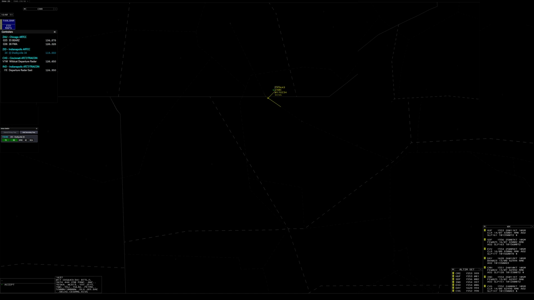Per the SOP, we're allowed to issue a descend via prior to initiating the AIT procedure. So we'll go ahead and give the descend via. Connie 643, descend via the Seagram 6 arrival, landing south, Cincinnati altimeter 298.